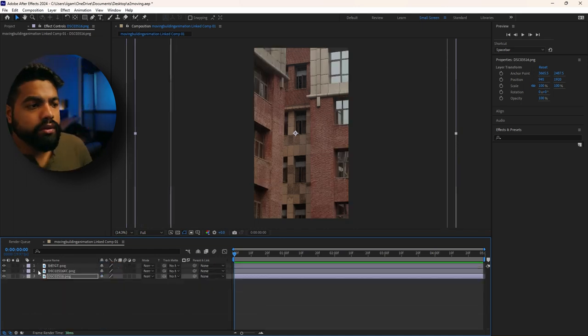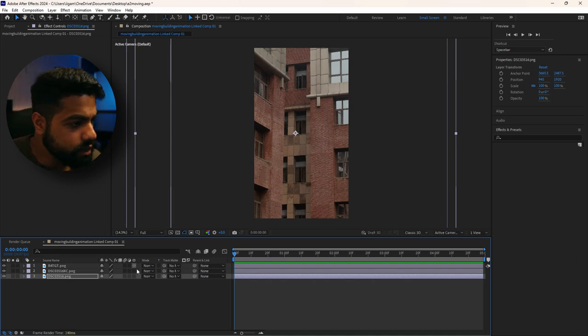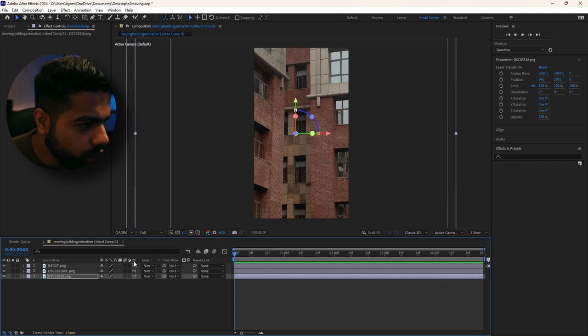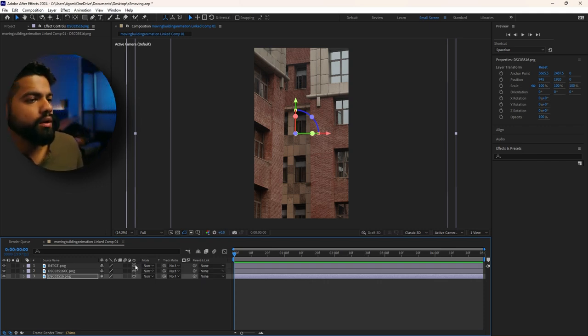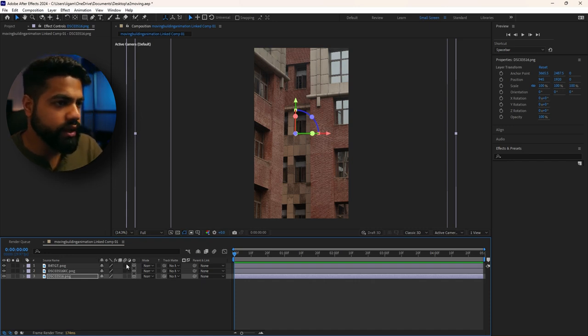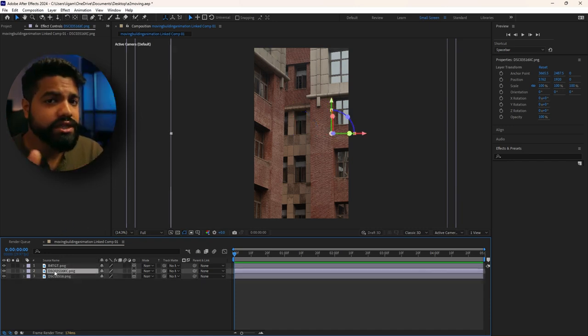Now what we're gonna do is make all these layers 3D. To do that, there is a small button over here which makes all the layers 3D. So you can press it and you'll have 3D layers in your timeline. This animation basically works on keyframing and movement.